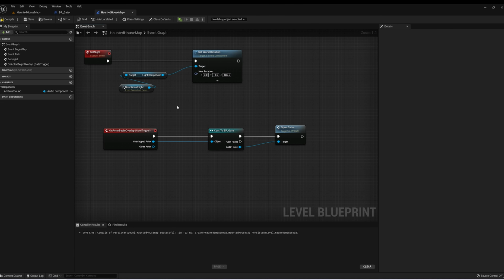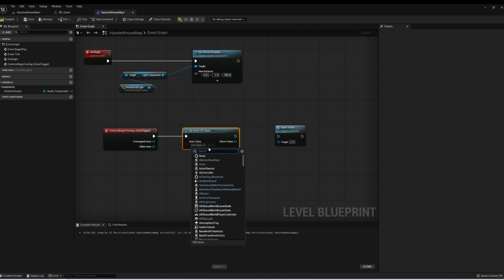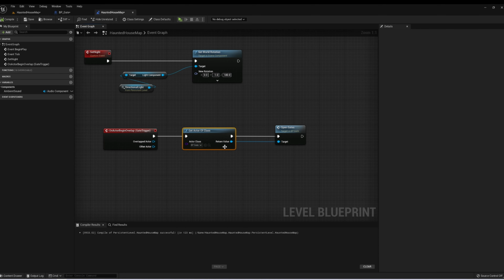And real quick, I realized that I made a mistake. So the overlapped actor is the gate trigger, which in this case, we can't cast to gate. What we actually need to do is say get actor of class, and that's going to be our BP gate. And we'll use this to open the gates.